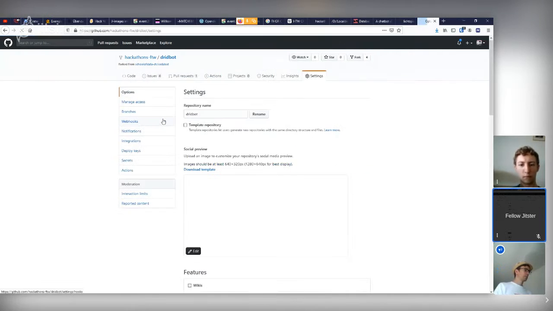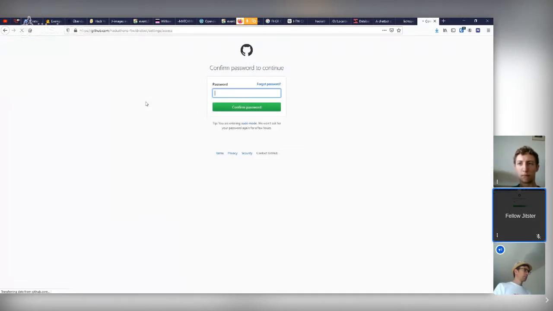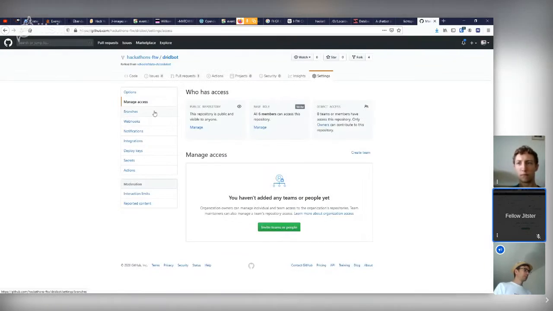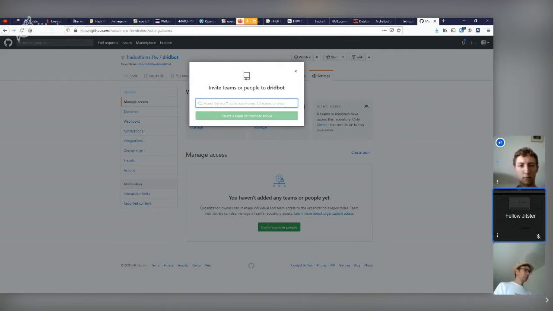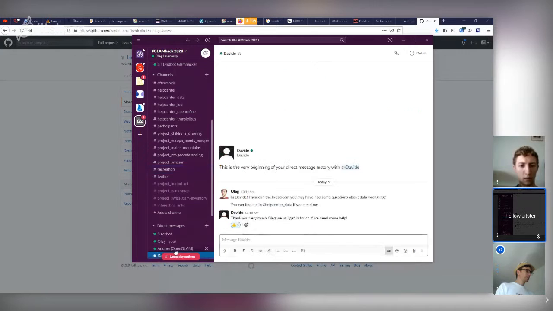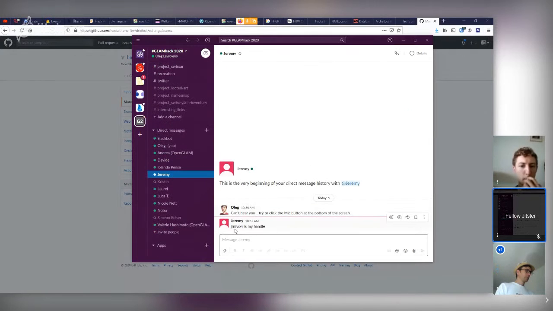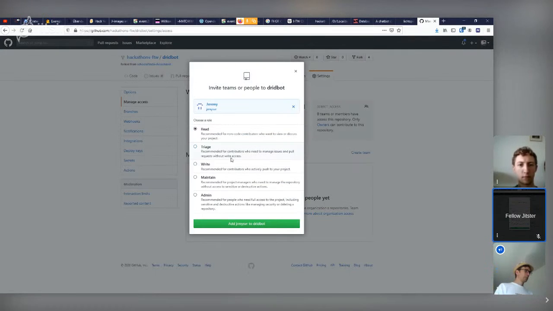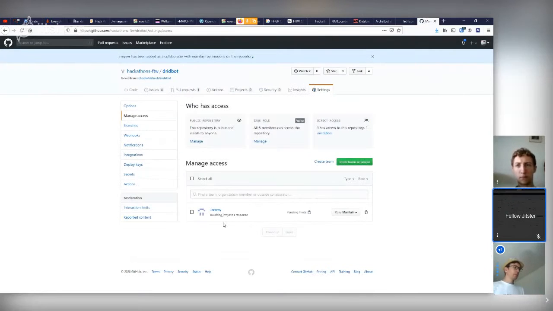Go to settings. Invite people. Did you post to Slack? Yes, I wrote you on Slack. All right. You're now a maintainer of the repository. Nice.